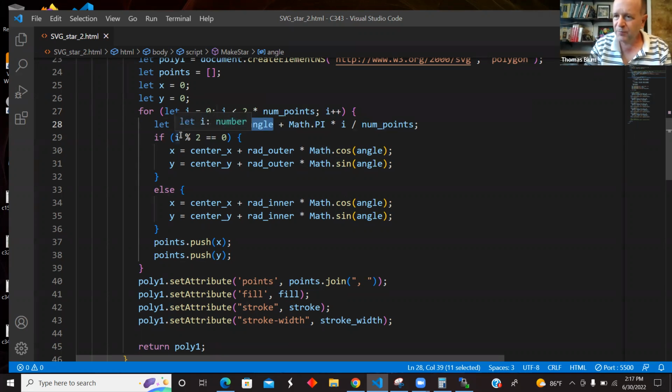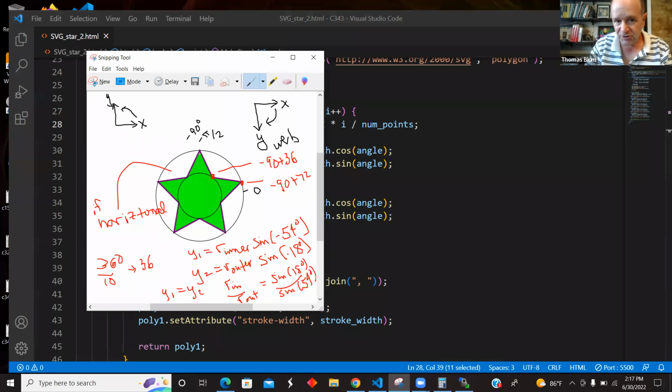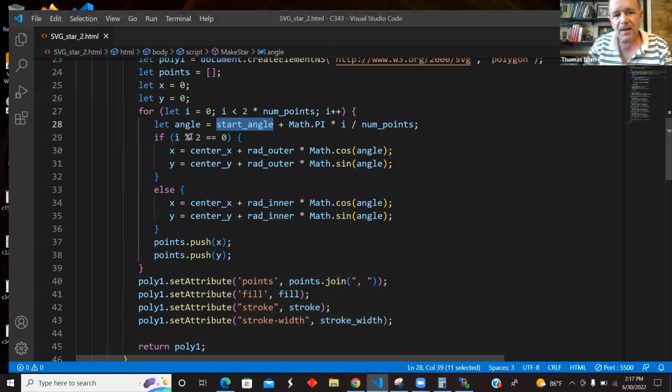Okay, and then I'm doing this alternating thing of going between the outer circle and the inner circle. I didn't specify that one of the radii is bigger; in my mind the outer radius is bigger than the inner radius, but the user of my function can do the opposite. They tell me what angle to start at, and what the inner radius and outer radius are, and it's alternating. So that's what this if does.